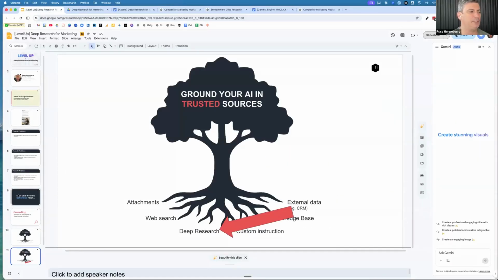We started with grounding the AI into something. It didn't need to be deep research. It could have been anything, right? It could have been a transcript, a single web page or a landing page, or an attachment that I want to give it, like here's a big PDF file that I need to work on. Let's ground into that.